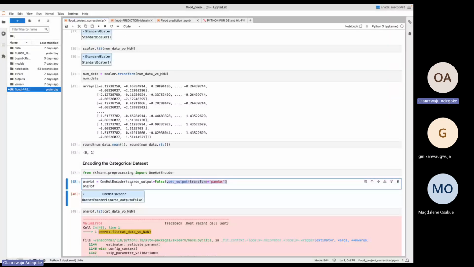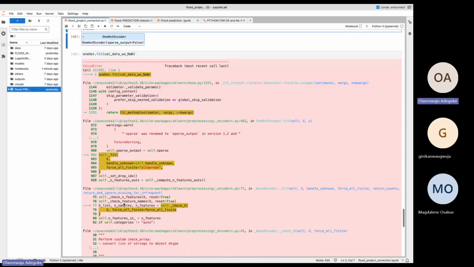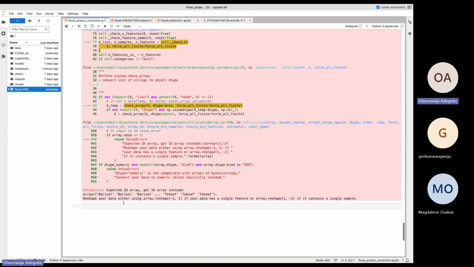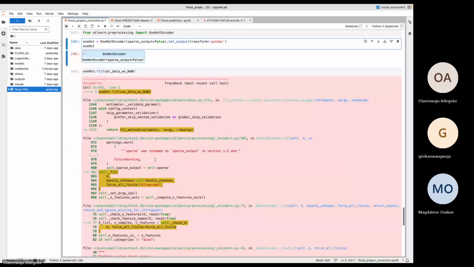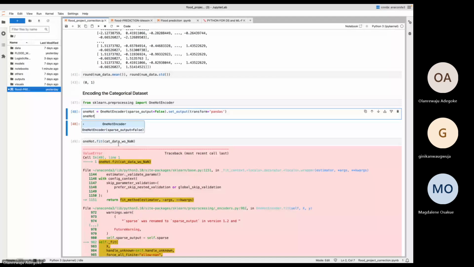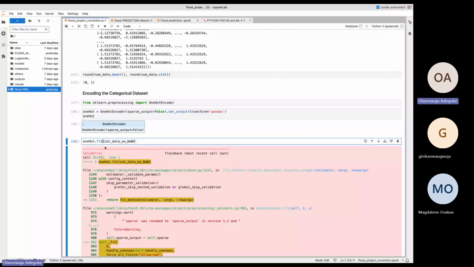So where we are now is we've passed this information and it's telling us that I've fitted the data. It's complaining that it's expecting two different dimensions, two different arrays, but it got one. So what it's saying is that this column, let me do fit transform. Yeah, I'm with you. Fit transform.